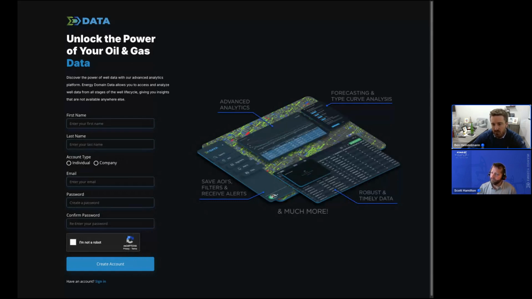We are, like I said before, truly building this as a product by the people, for the people. And we want to make this affordable for everybody and make true enterprise level data accessible to the entire industry. So we hope you guys like it.